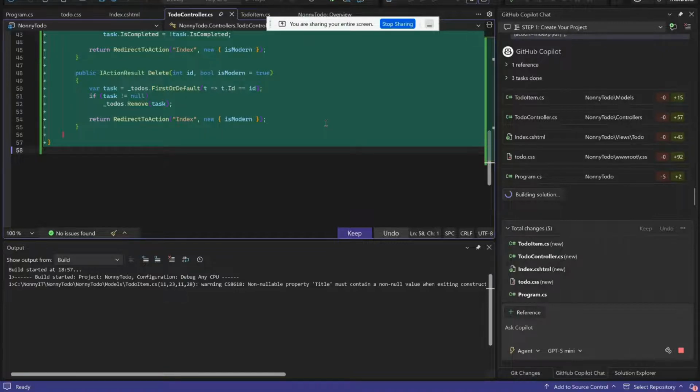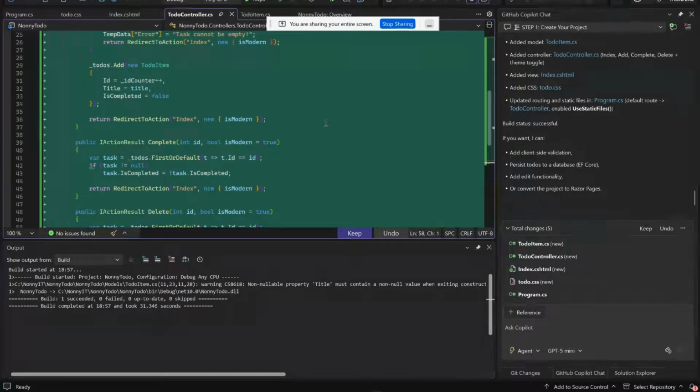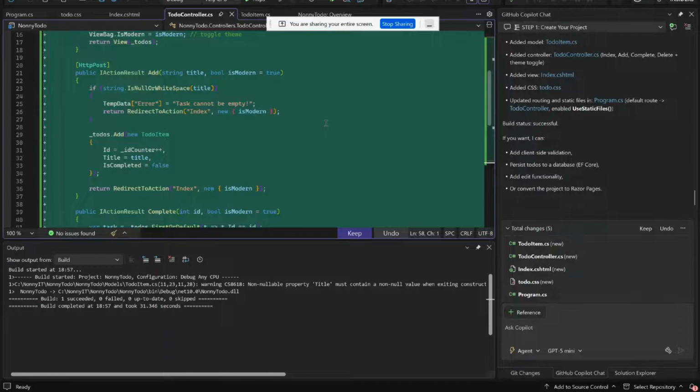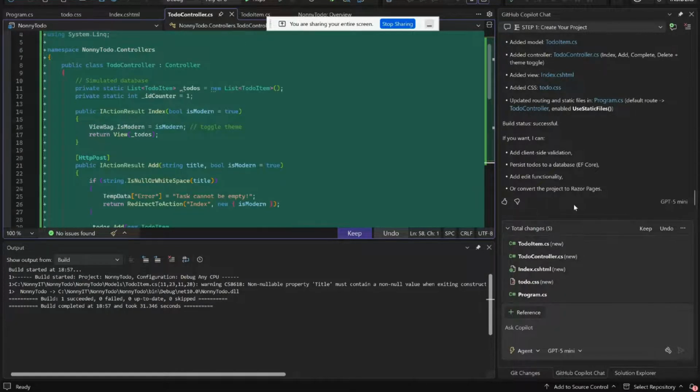You can see we have the delete and the tags as well in the controller. So we have so many of them here. We have delete, we have complete, we have the post, the add, the tags, and also we have the view to build it out. Once it's done, that completes building your project from scratch.